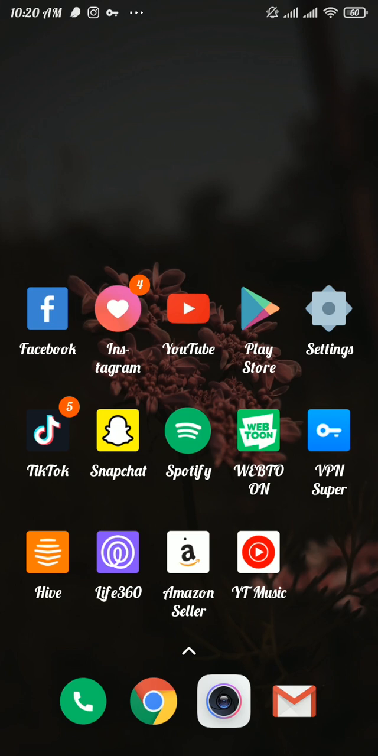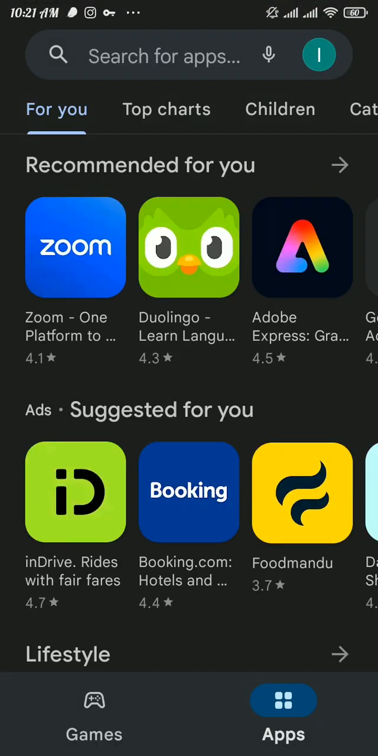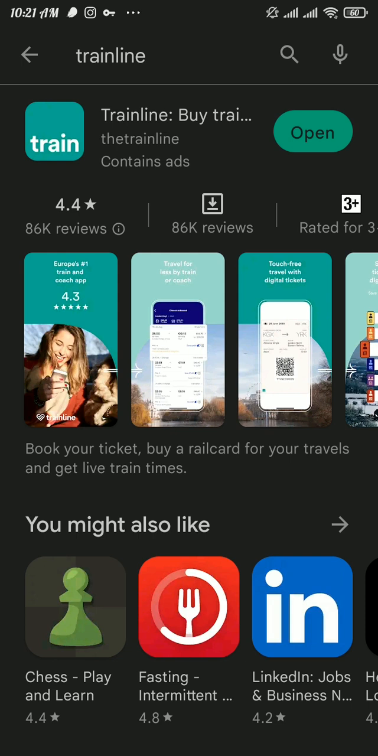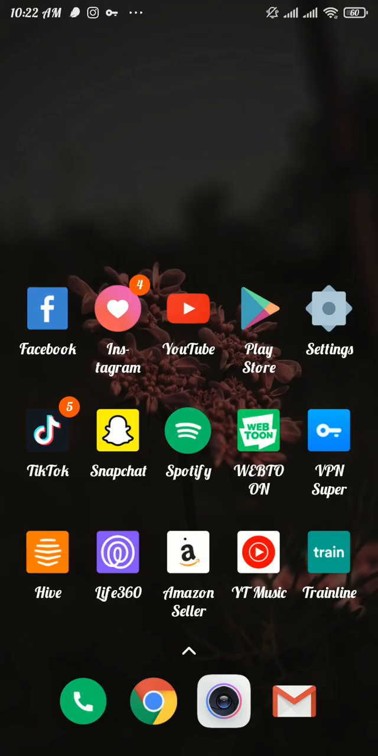Now to reinstall the app, head over to the Play Store and there search for Trainline. And now you need to tap on install button to install the app. Now once your app gets installed to your device, tap on open button and hopefully this will fix your problem.